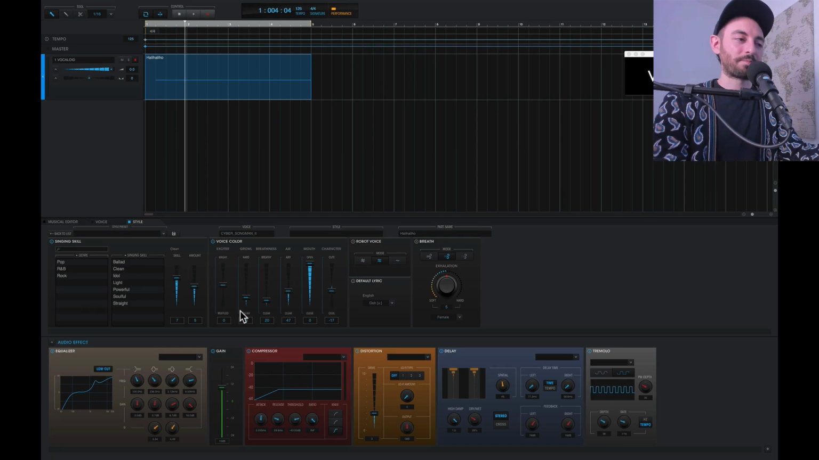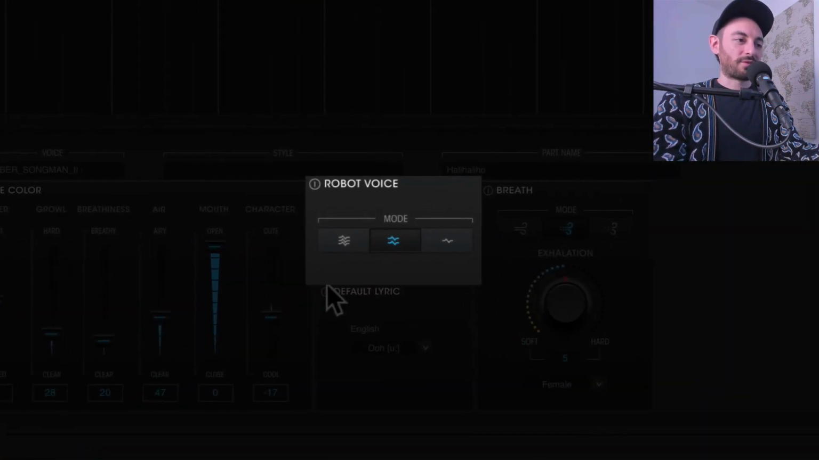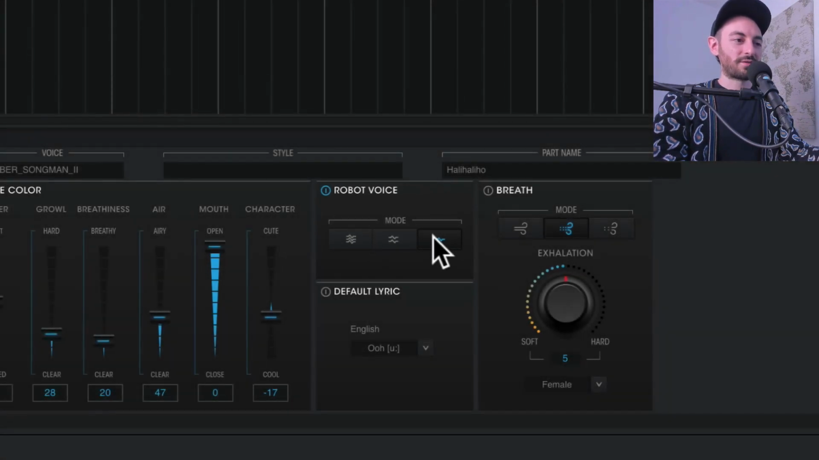For example, the robot voice. When I turn this on, I have the choice of choosing any of these three levels. The third one's the lowest setting. And what this is going to do is essentially take any note that the singer's singing and snap it to a specific pitch. So it's going to become more robotic in a way. And let's hear what this sounds like.